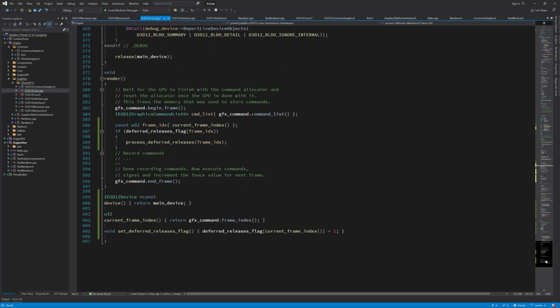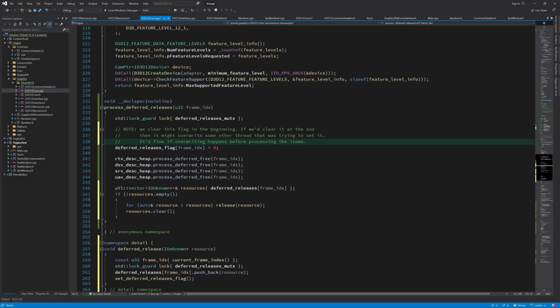As you might have noticed, we have this function that sets the flag, and this one is not locked because writes to an integer on x86 architectures are atomic anyway, so there is no need to lock it when it's accessed by different threads. But that means that when we are in this function processing the deferred releases, this flag could be set. And when we would clear it at the end of this function, it would override that value, and that means that in the next frame, those deferred releases wouldn't get processed. But if we set it in the beginning and it overwrites the new value with zero, then it doesn't matter because we are processing this frame anyway right now, so that wouldn't cause a problem.